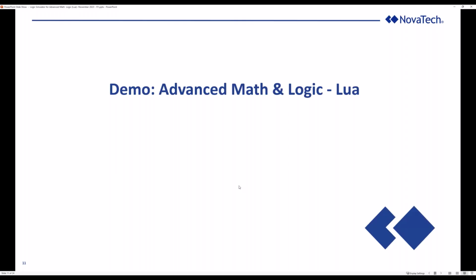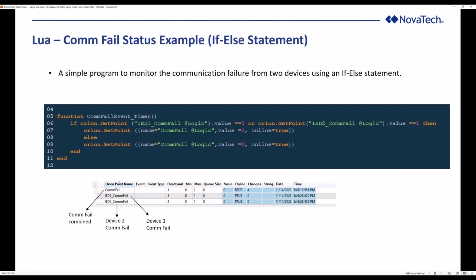Okay, great, thanks. So the first example we have is a simple example on a COM fail status using an if-else statement. This is a basic setup. You can do it in Logic Pack if you needed to, but we're just showing you the extent, you can do a lot of things with Lua. So this is just starting from the beginning, and we have other examples as well. This simple program monitors the communication failure from two devices using if and else statements.